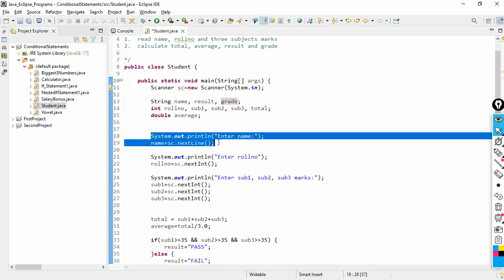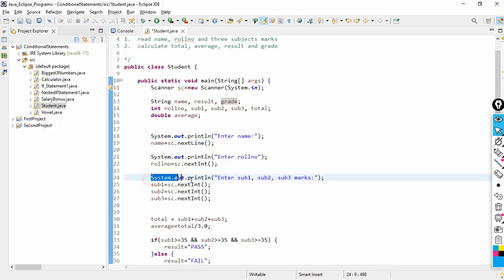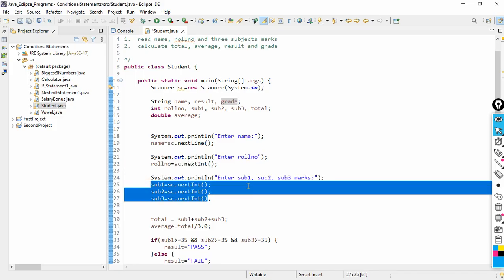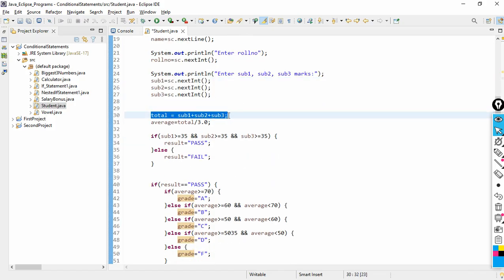So here we are reading the name. Here we are reading the roll number. Here we are reading the 3 subject marks. Okay. Subject 1, subject 2, subject 3. Right. Fine. Now we are going to calculate total. Total is equal to subject 1 plus subject 2 plus subject 3.